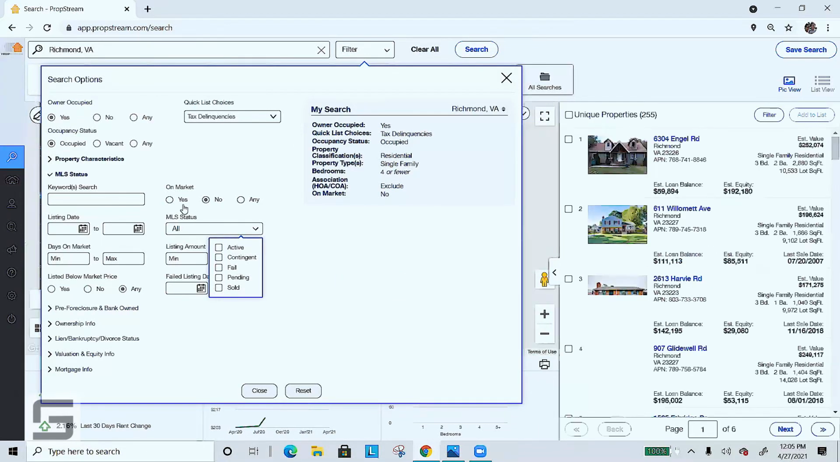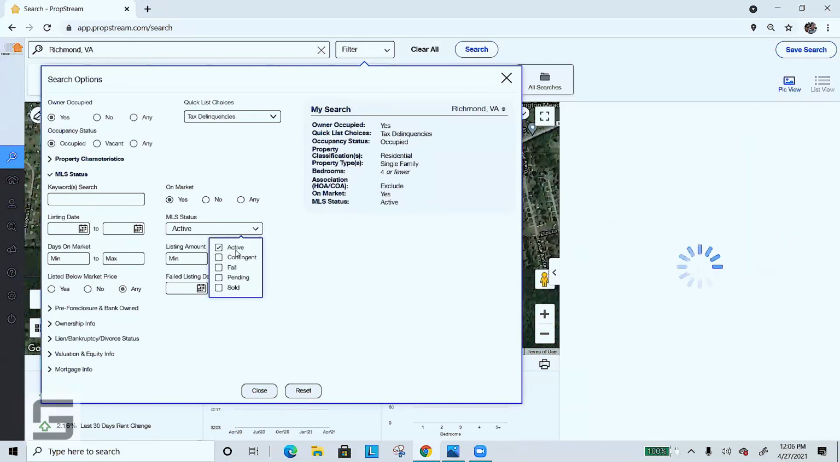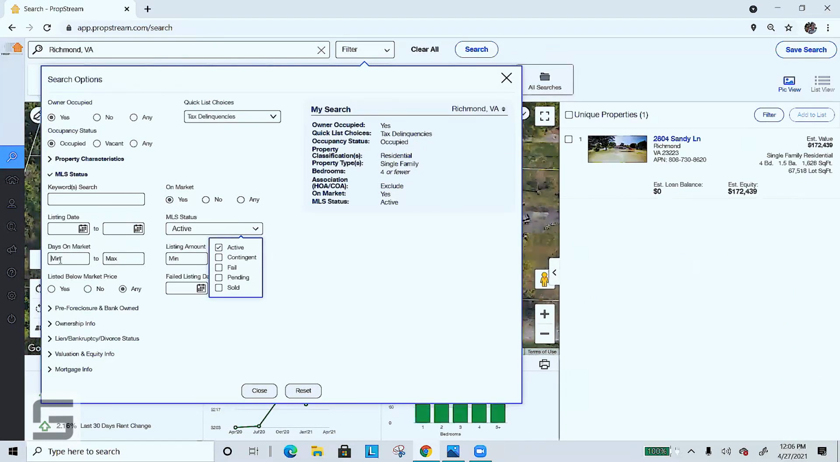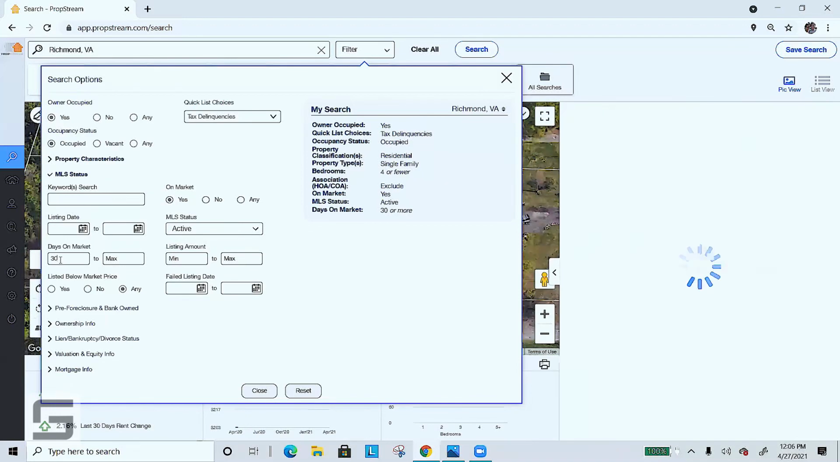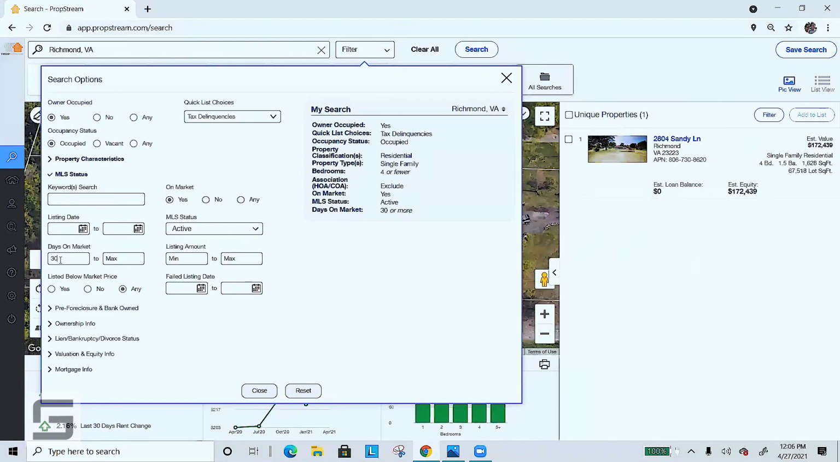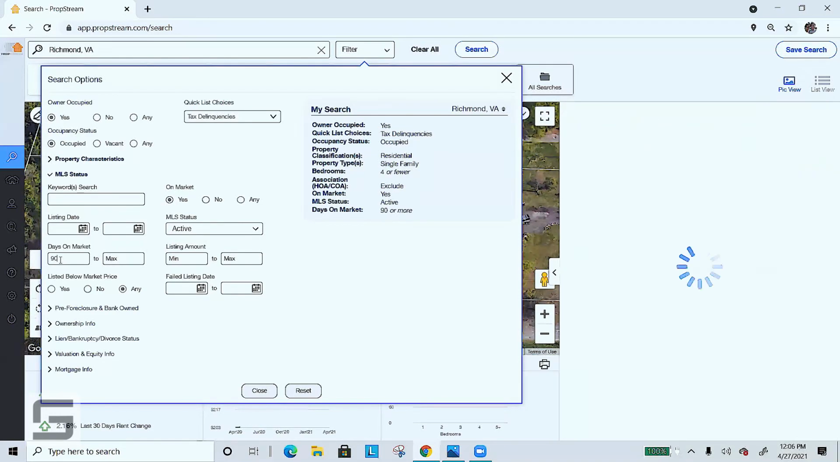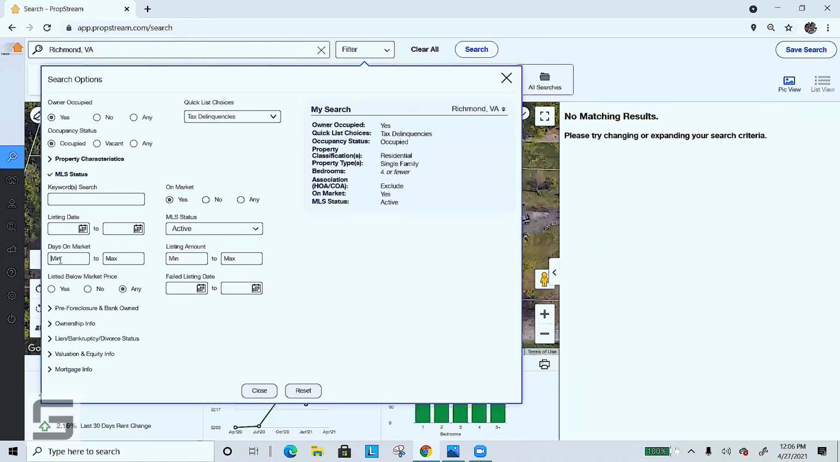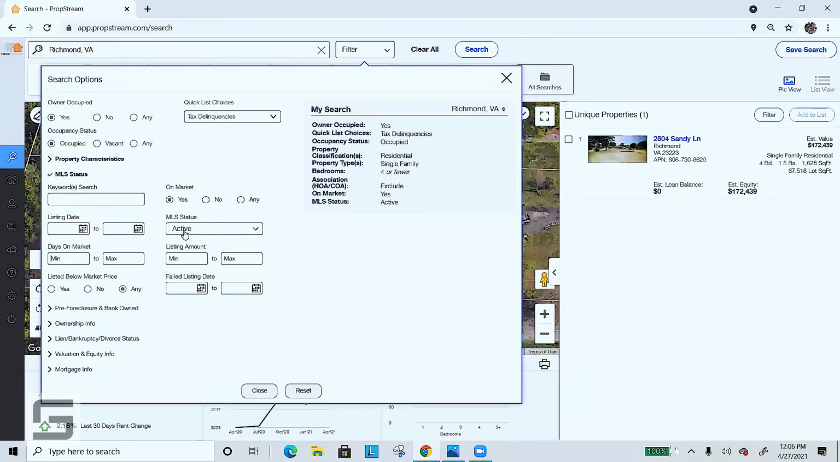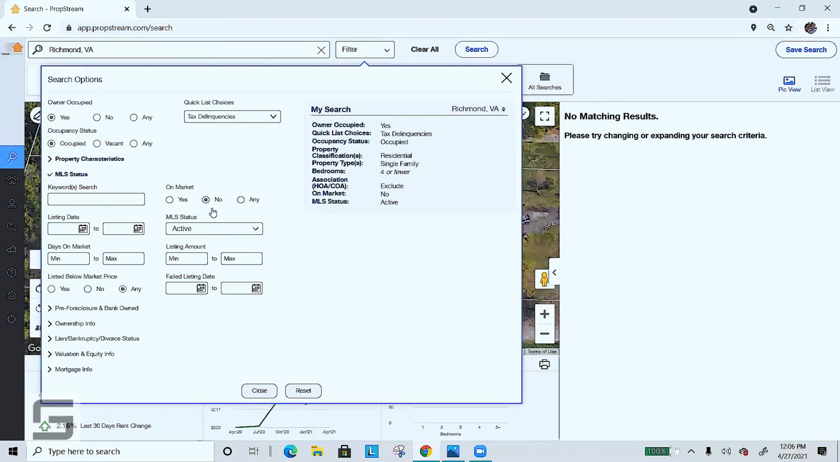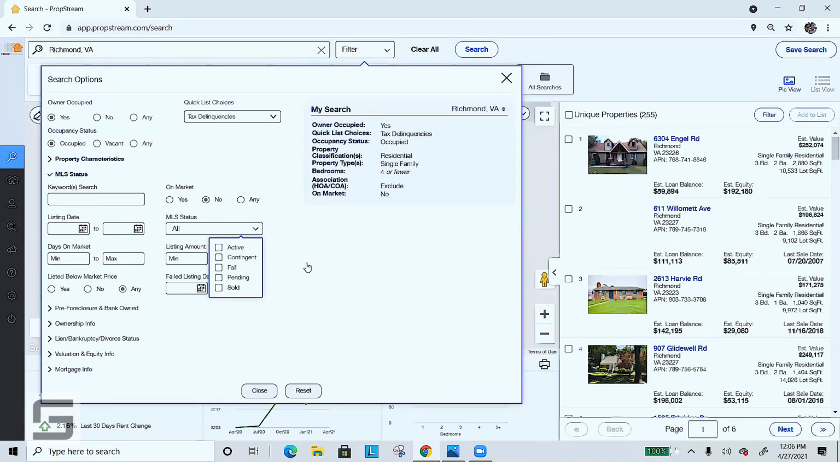Or maybe an active property. I know you're like, ugh, I wouldn't want to deal with an active property, but maybe one that's active and been active for more than 30 days, right? Maybe more than 90 days. See if this one's been out there for 90 days. Oh, not yet. But you can potentially find something that's been on market for several days, potentially telling you that it may end up failing.